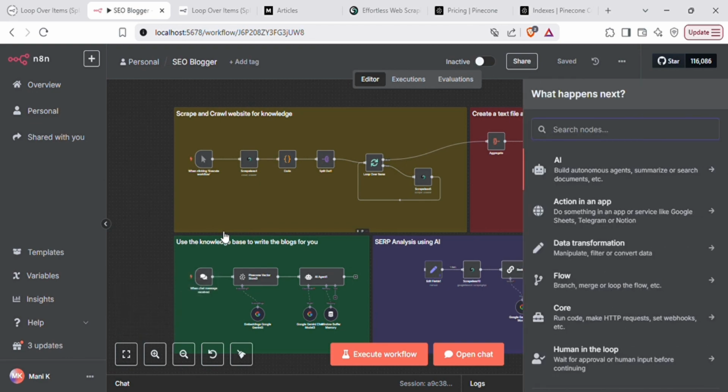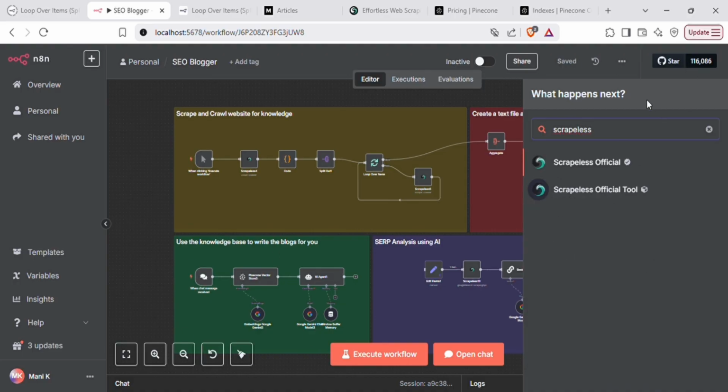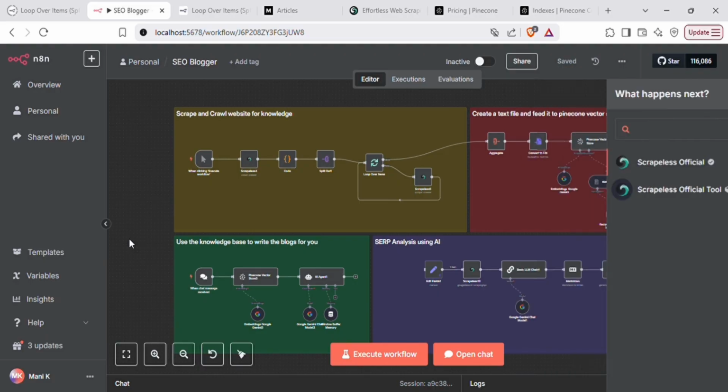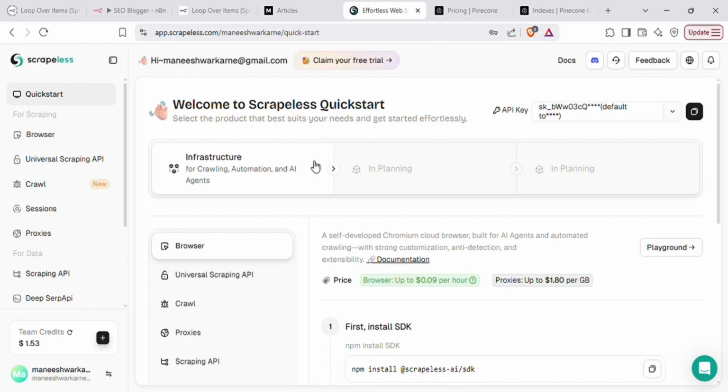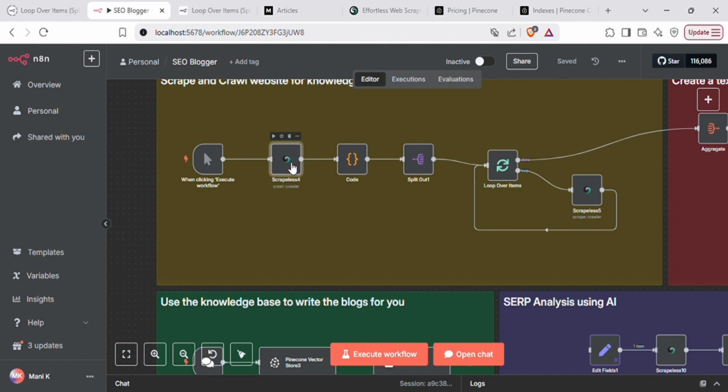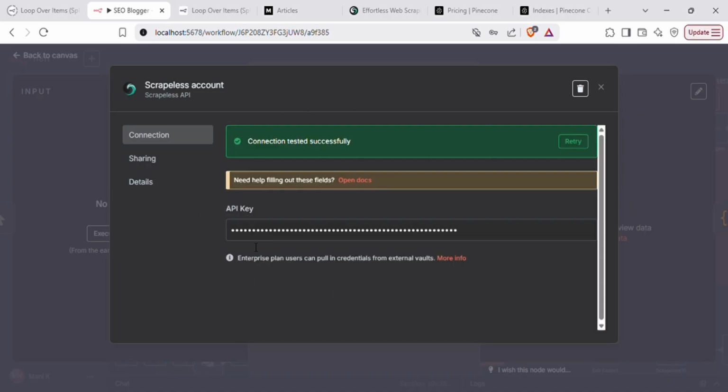So now you will be able to import it. Now if you search Scrapeless, you should be able to see the Scrapeless official node. And let's zoom in. Now let's configure. Go to scrapeless.com and sign up. After you sign up, claim your free trial and then copy the API key on the top right corner, and then get back to your N8N dashboard. Open the Scrapeless node and then set the credential. Just paste your API key over here and then connect it.